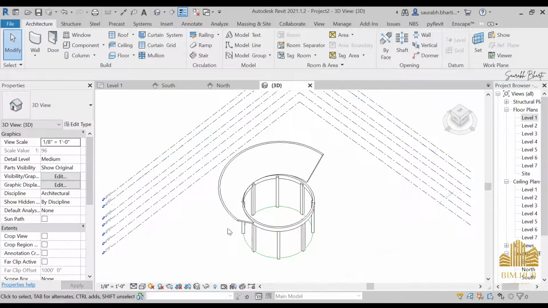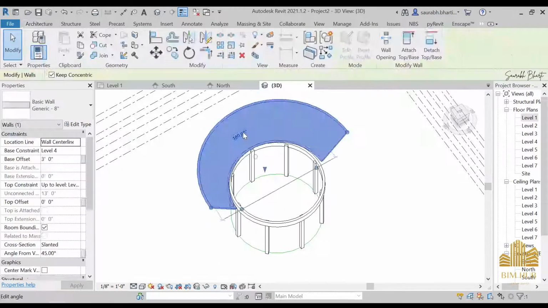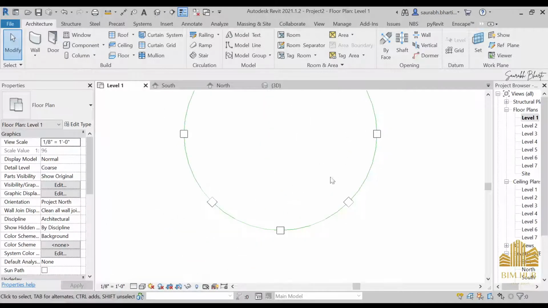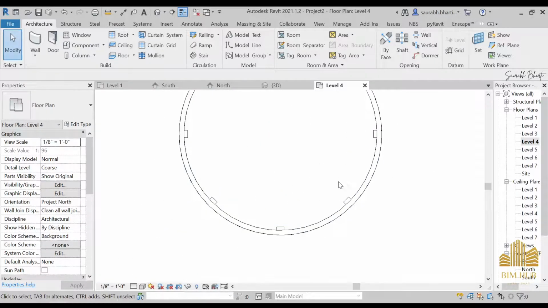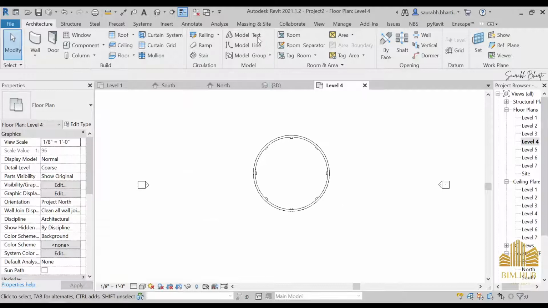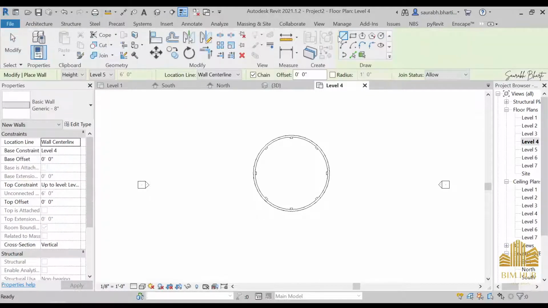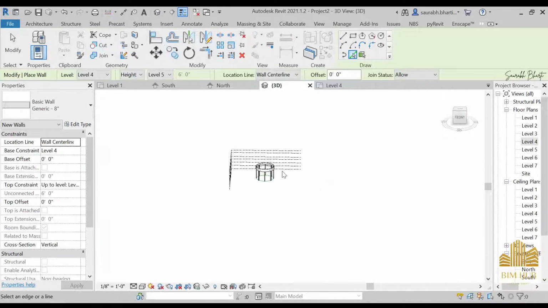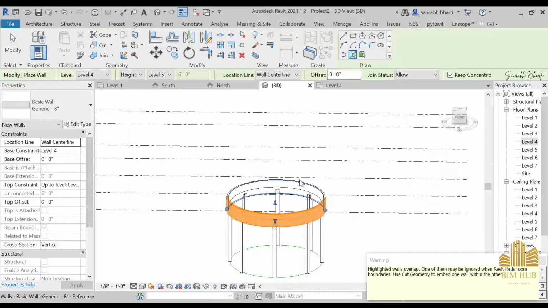So either we can reduce the size of it, or we can keep it like this, or we can draw it again. Just go to level 1, and okay, not level 1, we have to go till level 4. Then again go to the wall, circular wall, and select pick lines, pick the outer line, go to the 3D, select this.